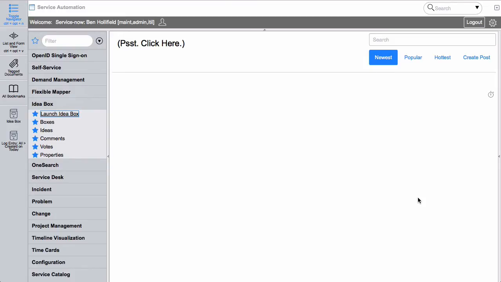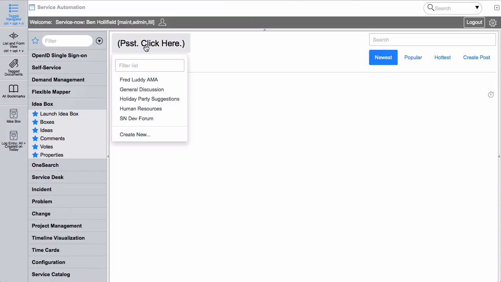Once we're there, it looks pretty blank right now, but if we follow the hint and click up here, we can automatically drop down a list of the currently existing IdeaBoxes. Each one of these could be considered a forum dedicated to a particular category. We can see we just have a few listed here. We have general discussion, some suggestions for the holiday party, here's a developers forum, and now we have a Fred Luddy Ask Me Anything.